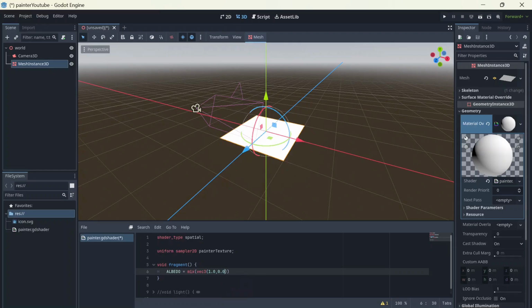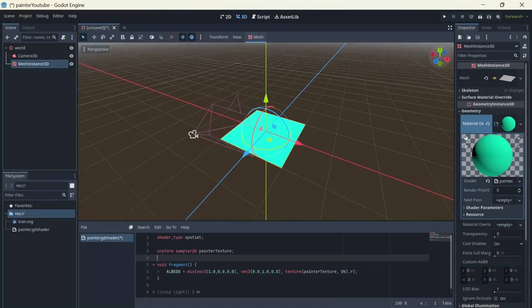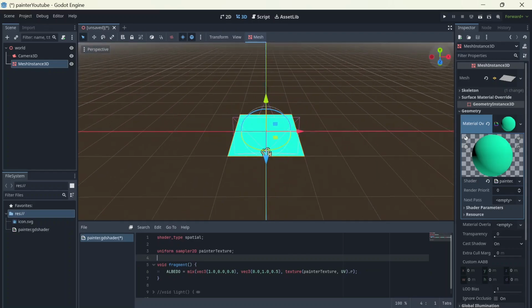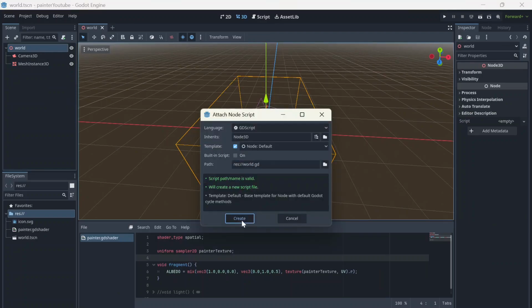We'll just blend between two possible colors, a red one and a green one, depending on what value there is in the texture. So for those who don't know, the fragment part of a shader runs for every pixel. So each pixel checks the texture that we give it, hey, what color should I be? That's basically the logic over here. As you can see, it defaults to green. Well, let's save this and create a script.